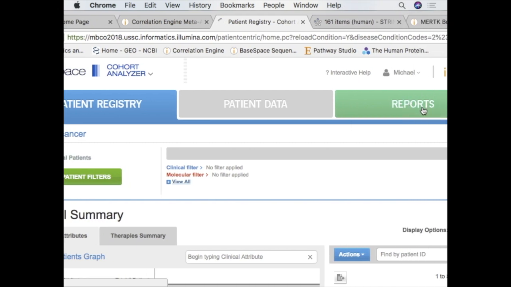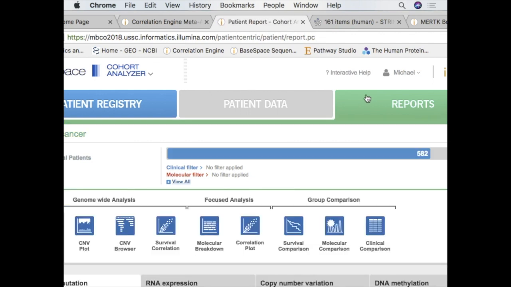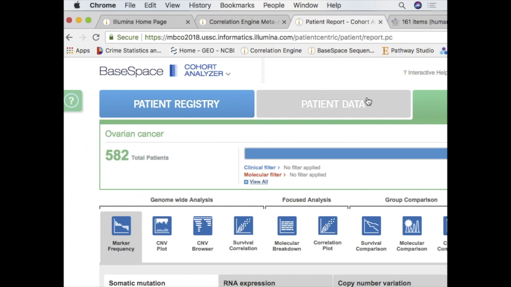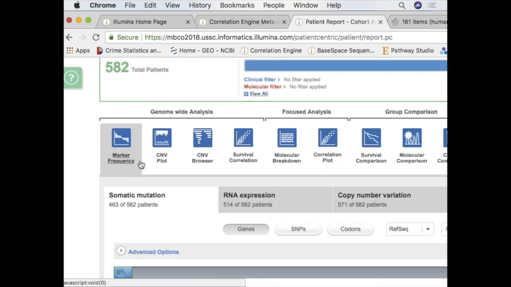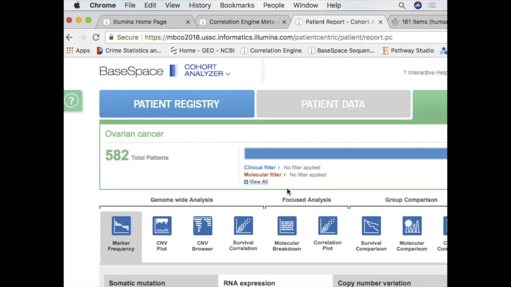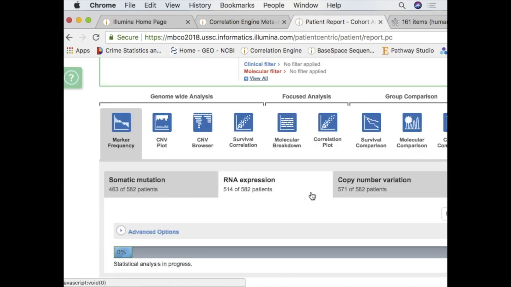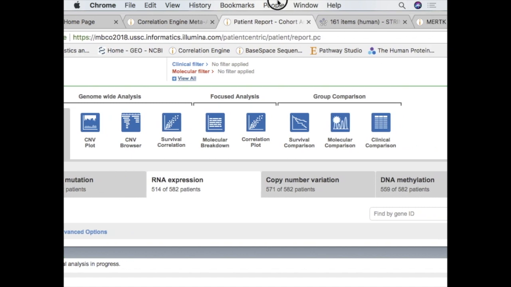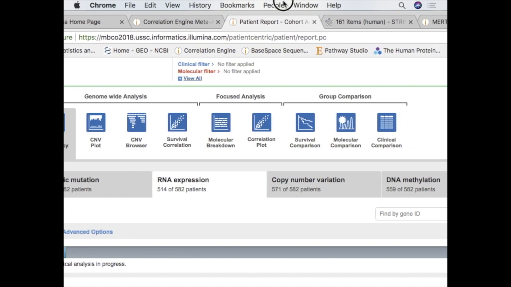So go to Reports. It's on the green tab up top. If you look, it should be under marker frequency, but it's saying somatic mutations. Here what I want you to do is go to RNA expression and click on that tab. Okay, did everybody do that? All right.